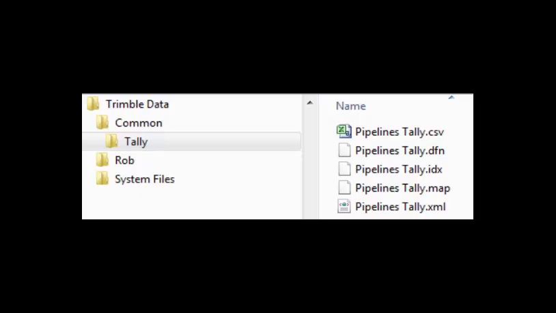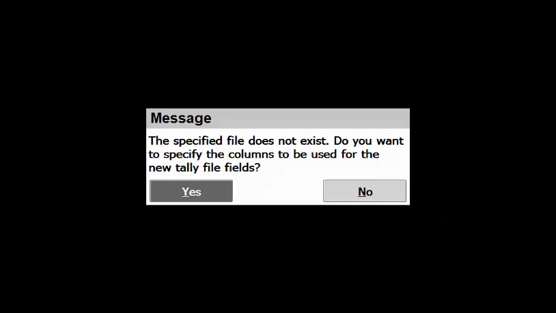These folders are created the first time you run pipelines and reside under the Trimble Data folder. You can easily create a new empty tally file with pipelines. The software will direct you to do this if you enter a new tally file name that does not exist. We won't go into the details of this here. The help describes this process.